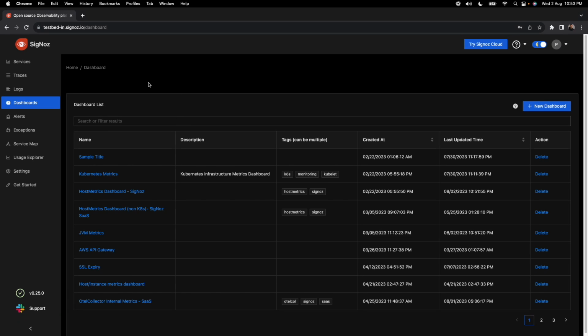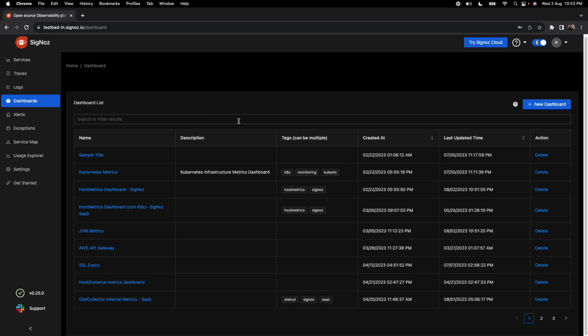In this section, I will take you through a quick demo of the dashboard sections in SigNoz. This is where you primarily plot all your metrics and all infrastructure metrics like host metrics or Kubernetes metrics. This section has ways to create new dashboards, and in each dashboard you can create multiple panels. Let's go through some of the dashboards which we already have so that it gives you an idea of what capabilities you can have.